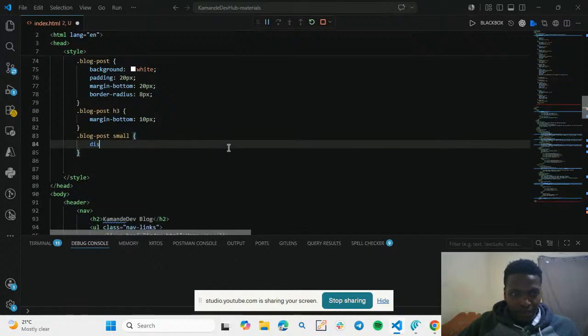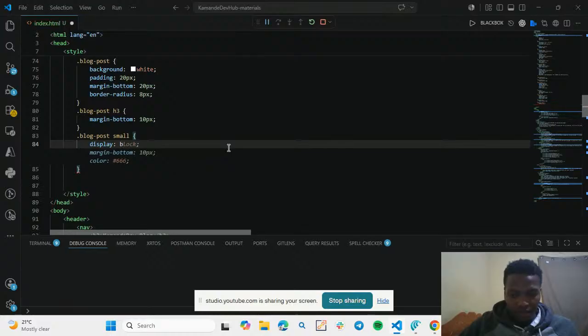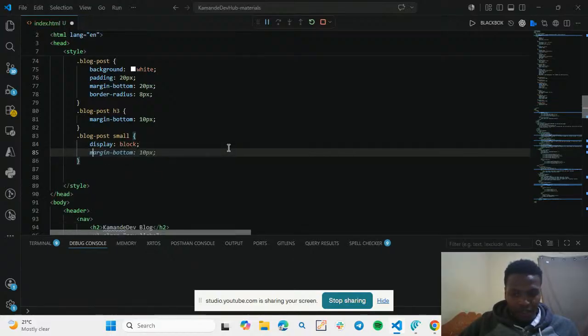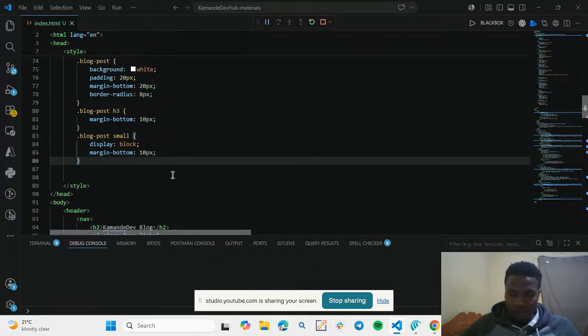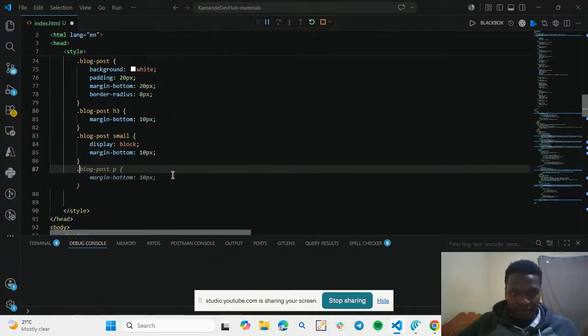Give it a display of block, and then we give it a margin bottom of 10 pixels. Yeah, so that's it. We also had the paragraph. We give it a margin bottom of 10 pixels.